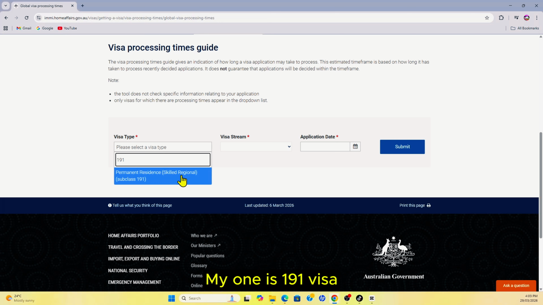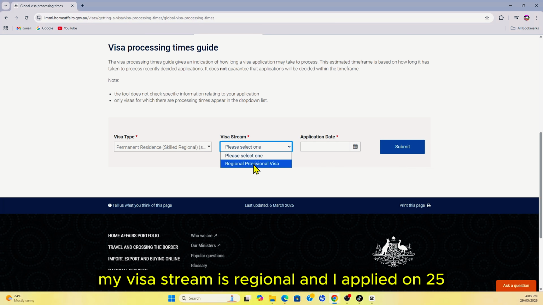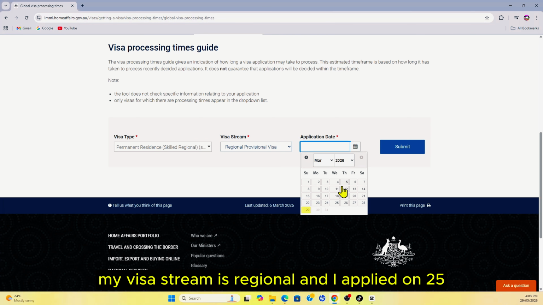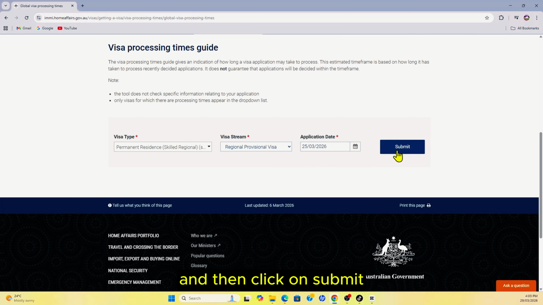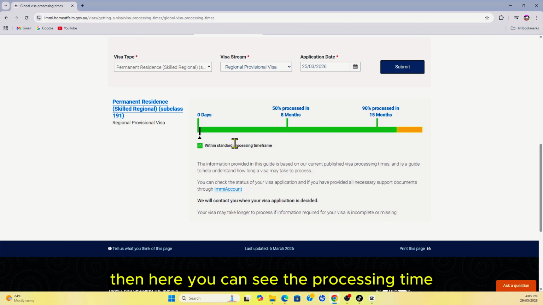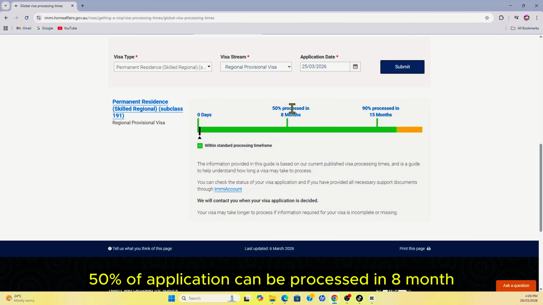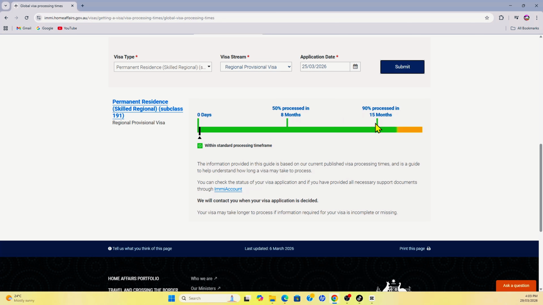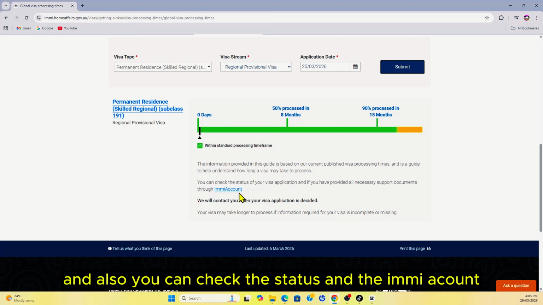Mine is 191. My visa stream is regional and I applied on 25, and then click on submit. Then here you can see the processing time, which says 50% of applications can be processed in 8 months, whereas 90% is 15 months. And also you can check the status and the email count.